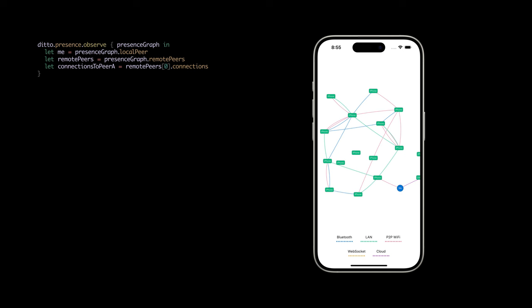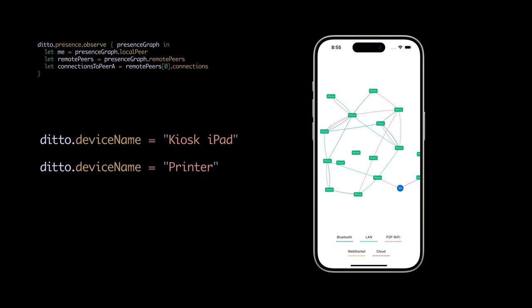Historically, Ditto has only allowed the manipulation of one field called device name. We introduced this feature so developers can specify differentiating or identifying peers within their use case. Perhaps you need to know which device is the kiosk, the printer, or simply Max's iPhone. The device name property was convenient, but limited in some ways.